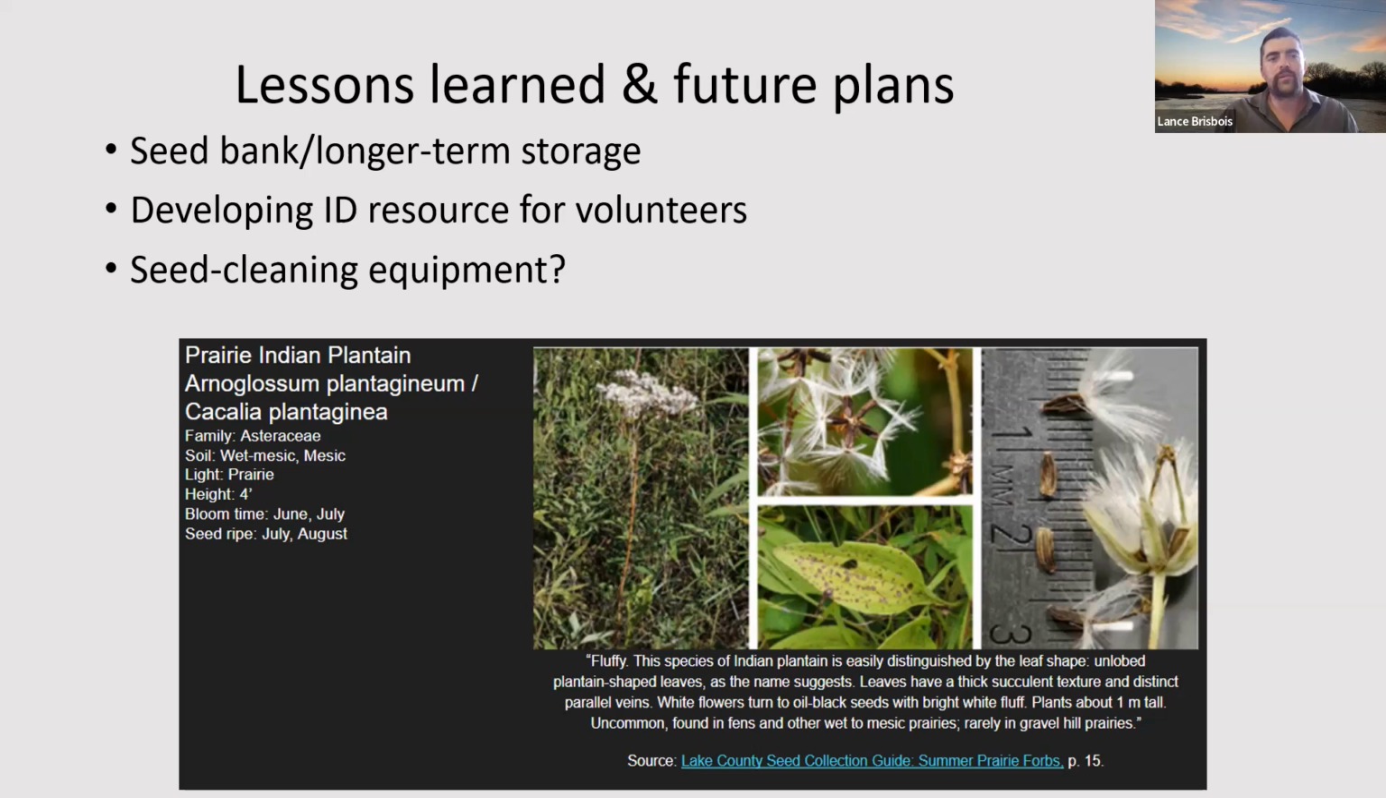And then I put a question mark with seed cleaning equipment. We haven't done any of that on a large scale. Like I mentioned, we've done some seed cleaning by hand on a pretty small scale, but if we were to scale up, that'd definitely be something to invest in.